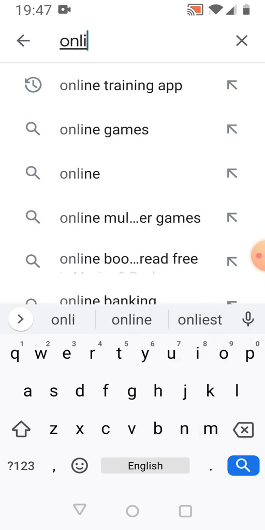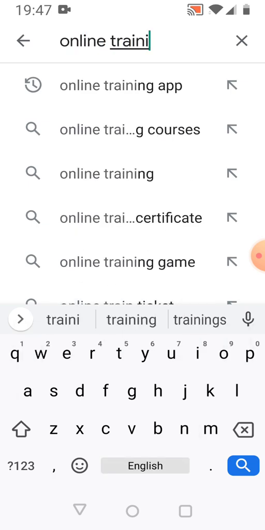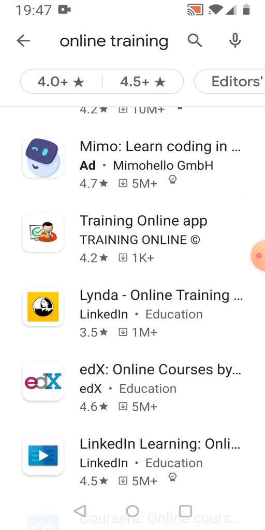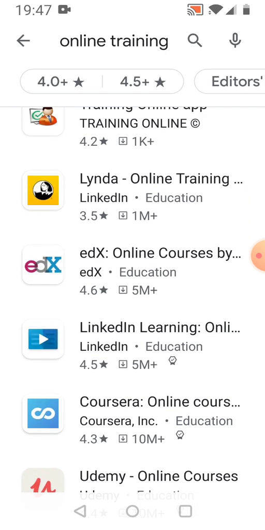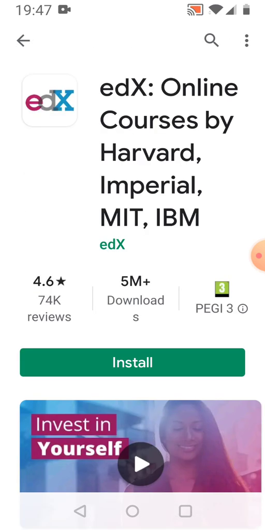We're going to put in online training. Click on online training, and here you have lots of online training apps. We're going to install the edX one. Click on edX. Again, we can see that it has a rating of 4.6.